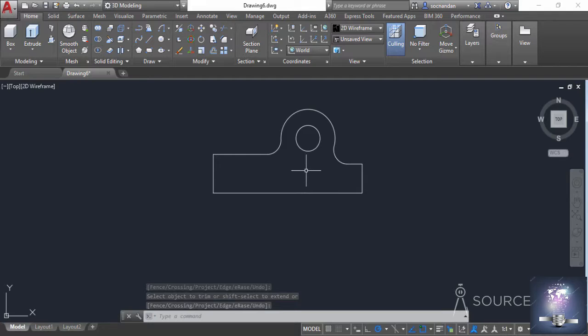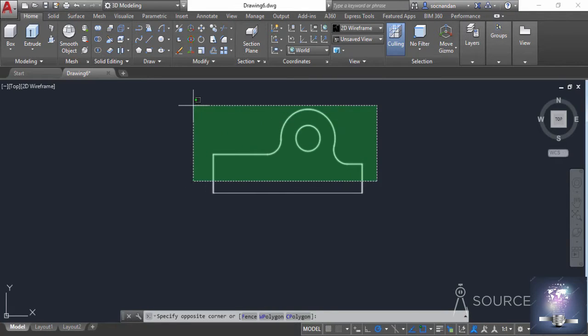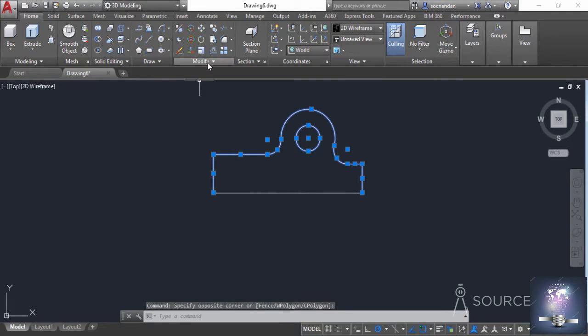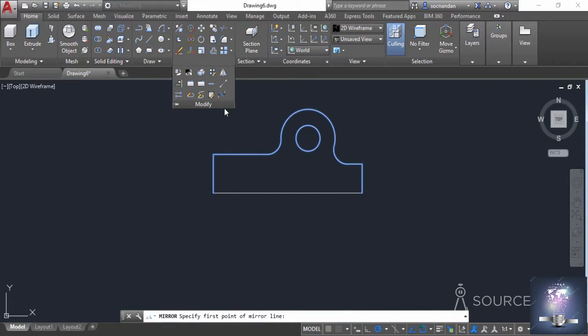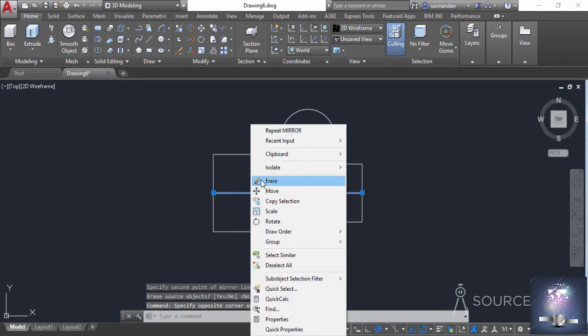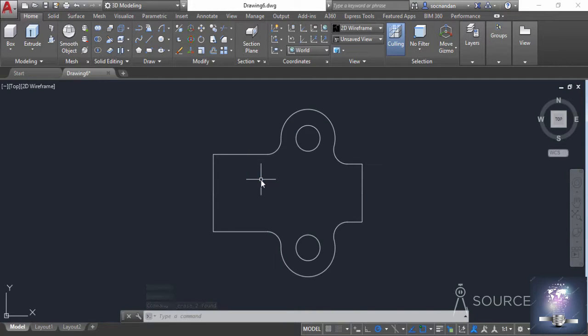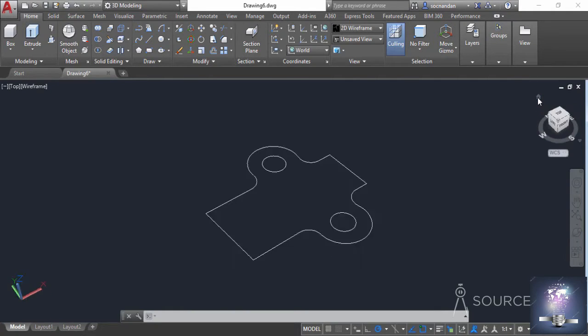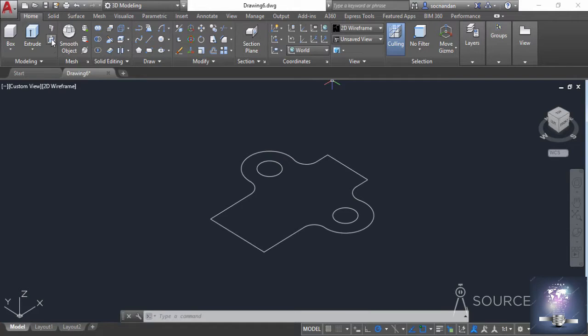So now we can make the mirror image of this entire portion. So select this complete part, select this modify panel, expand it and select the mirror tool. Now click at this point and then click at this point and press enter. And now select both of these lines and remove them. So our top view is prepared, and now we can convert it into a 3D. For converting it into 3D, select this home icon and select the press pull tool.